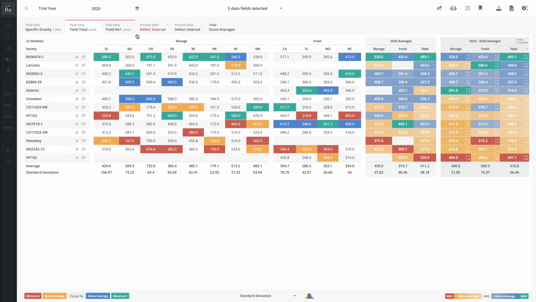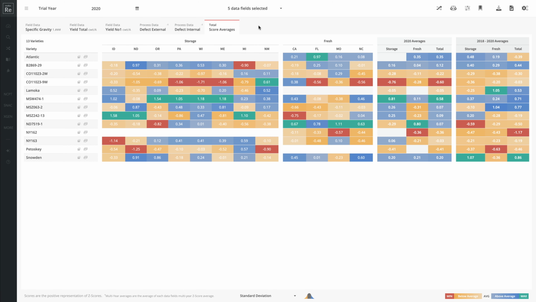So let's go ahead and say, all right, these are the data fields that we care about, but we're not necessarily interested in a straight average as we look at these total z-scores. Remember, we saw the z-scores that were made up of each individual data field, but now this is that positive representation average of those z-scores to try to give us some indication of a variety's performance across multiple locations, across multiple years, across multiple data fields. So you're really building a complex matrix view of these varieties and simplifying it down to an easy to understand format.